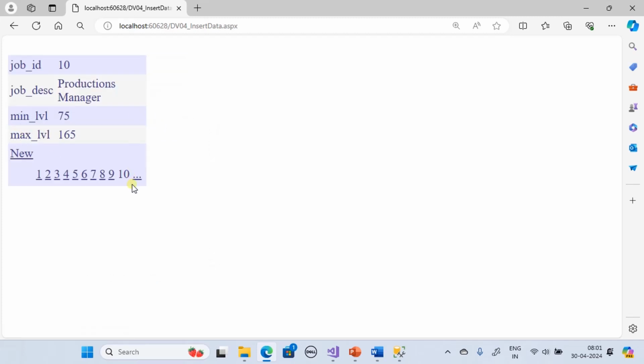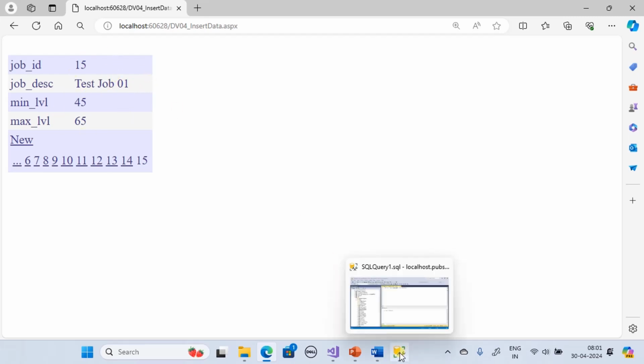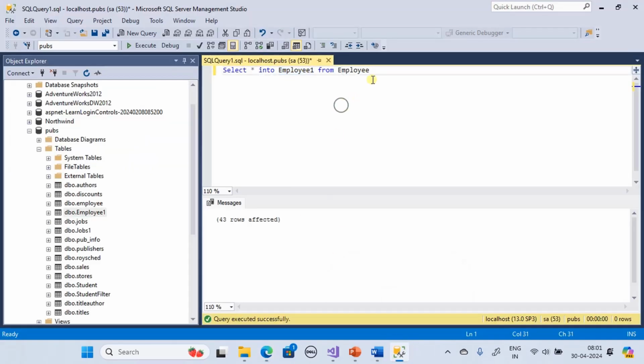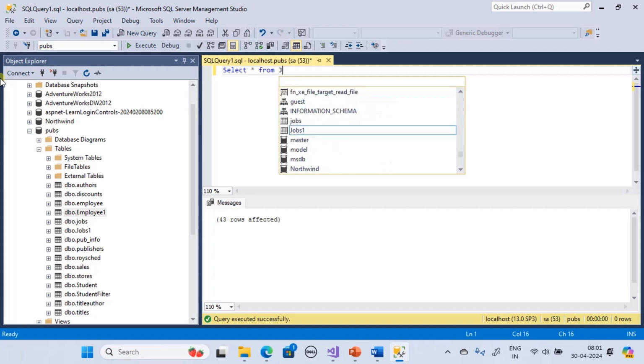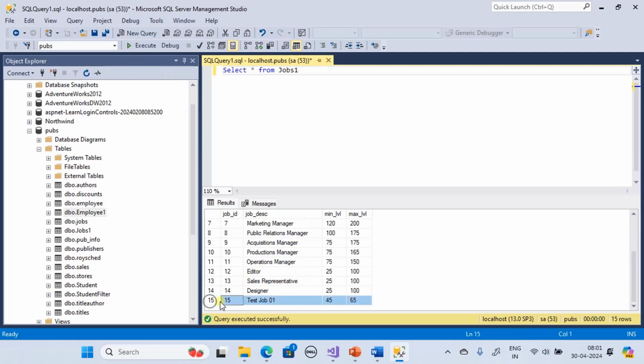Insert, and if you go to the last record, you can see the test job 1 is listed here. You can also query in jobs table, and this will list the job which we inserted using the DetailsView.